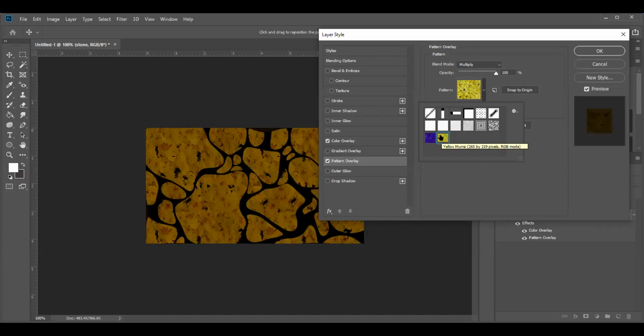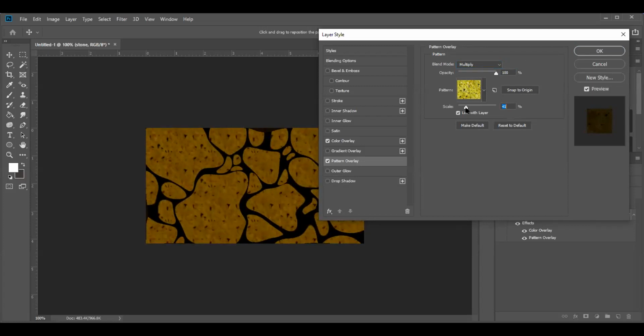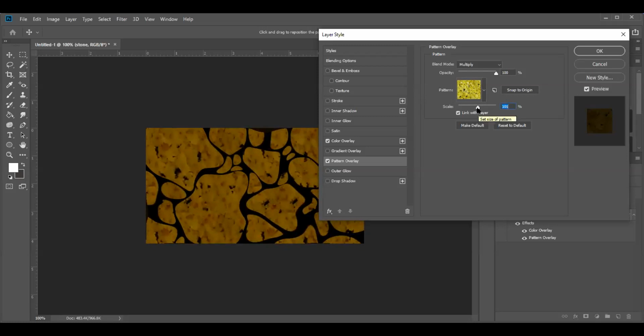It says yellow mumps. I like this one. Again, you can scale it up and down, make it smaller, larger, all that. I'll leave it somewhere there. Right. So we applied two effects: one is the color overlay, and the other is the pattern overlay.